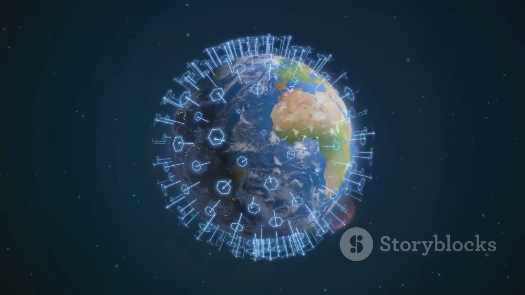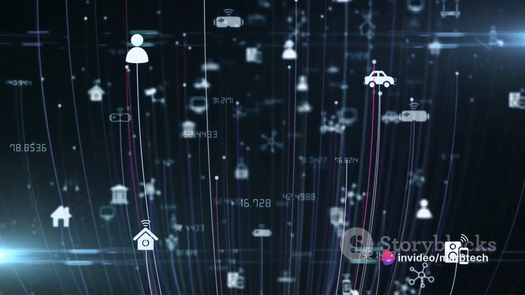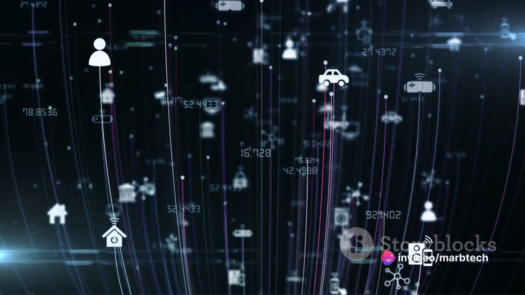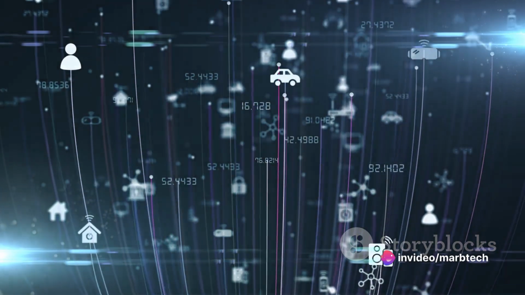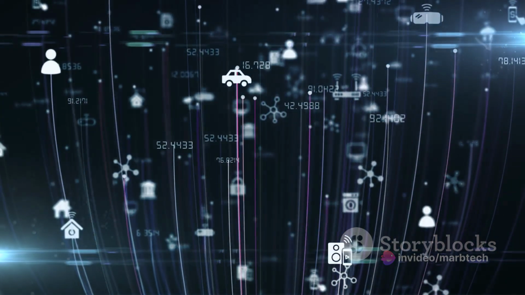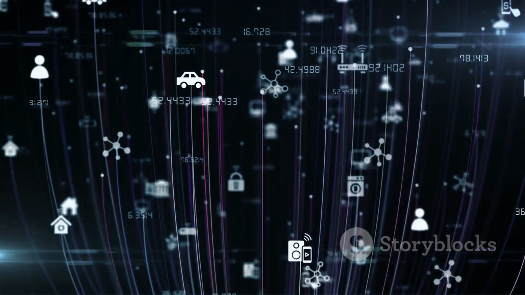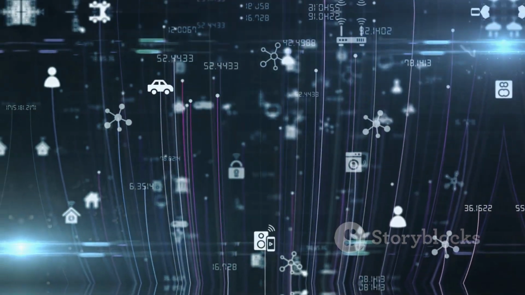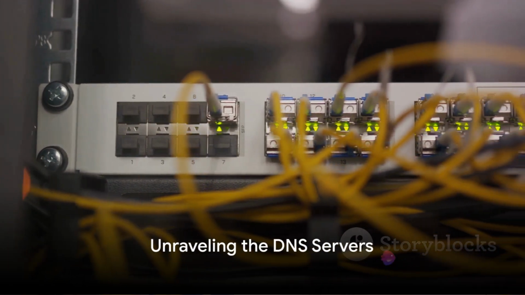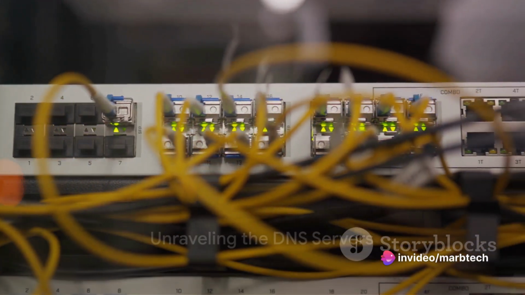How does your device know where to send your request when you type in a website? How does it navigate this vast digital ocean? Enter the DNS servers. Now let's dive deeper and explore the world of DNS servers and how they orchestrate this digital ballet. DNS servers, or domain name system servers, are like the internet's phone book.